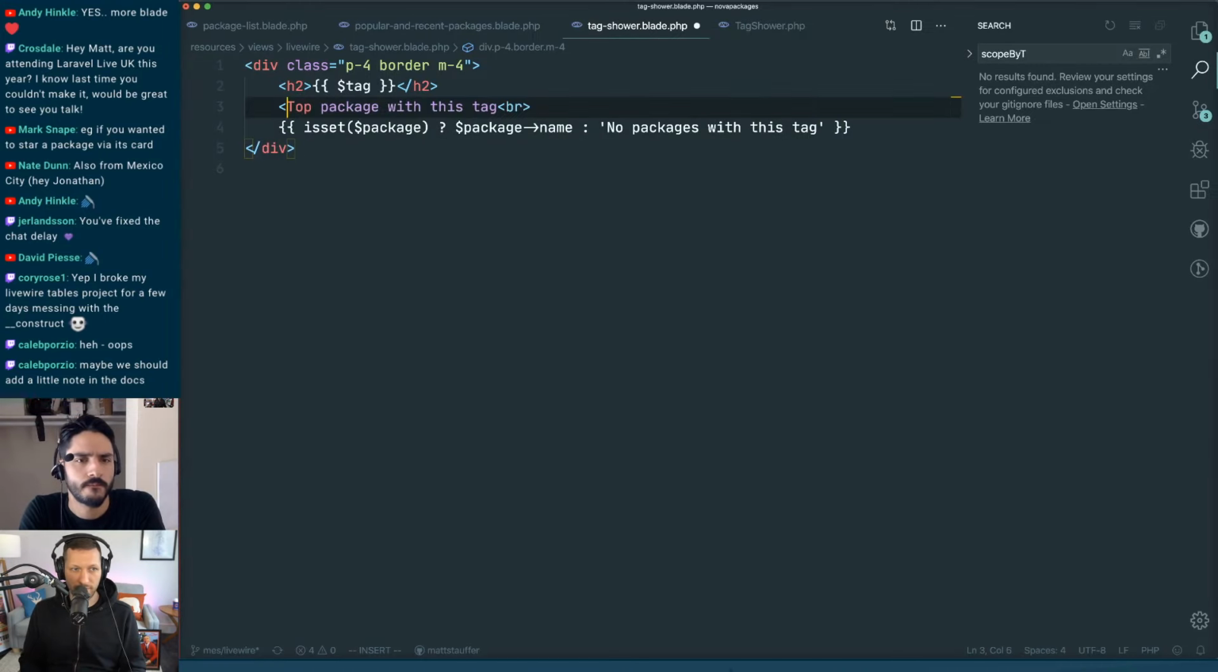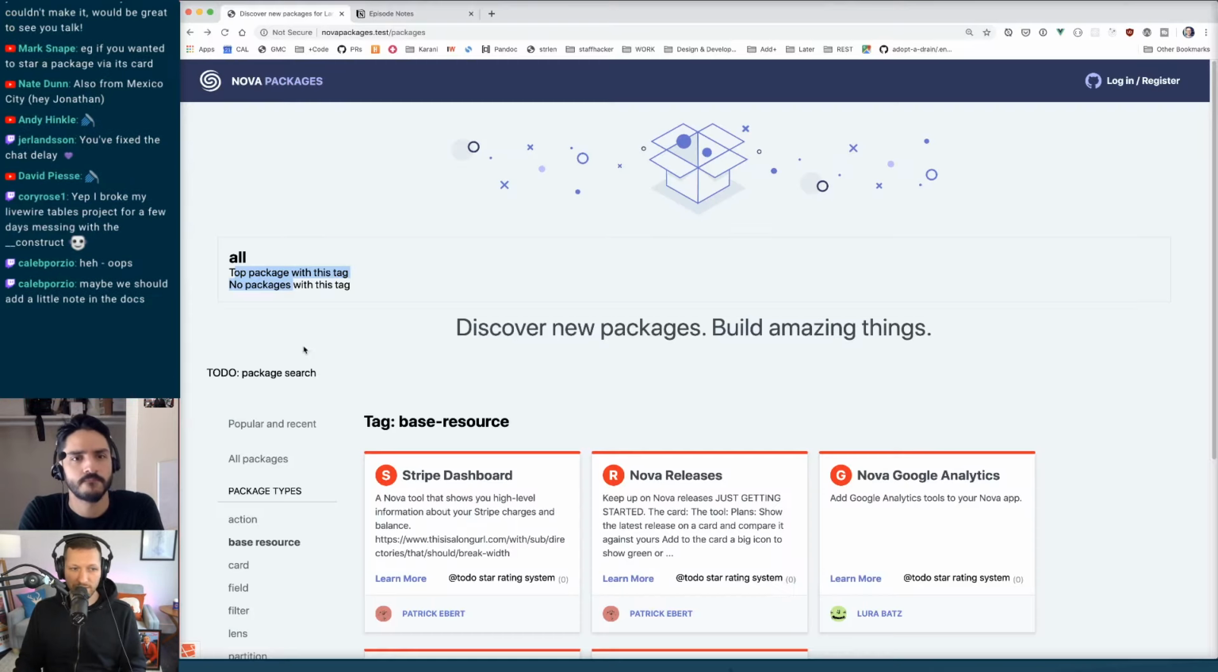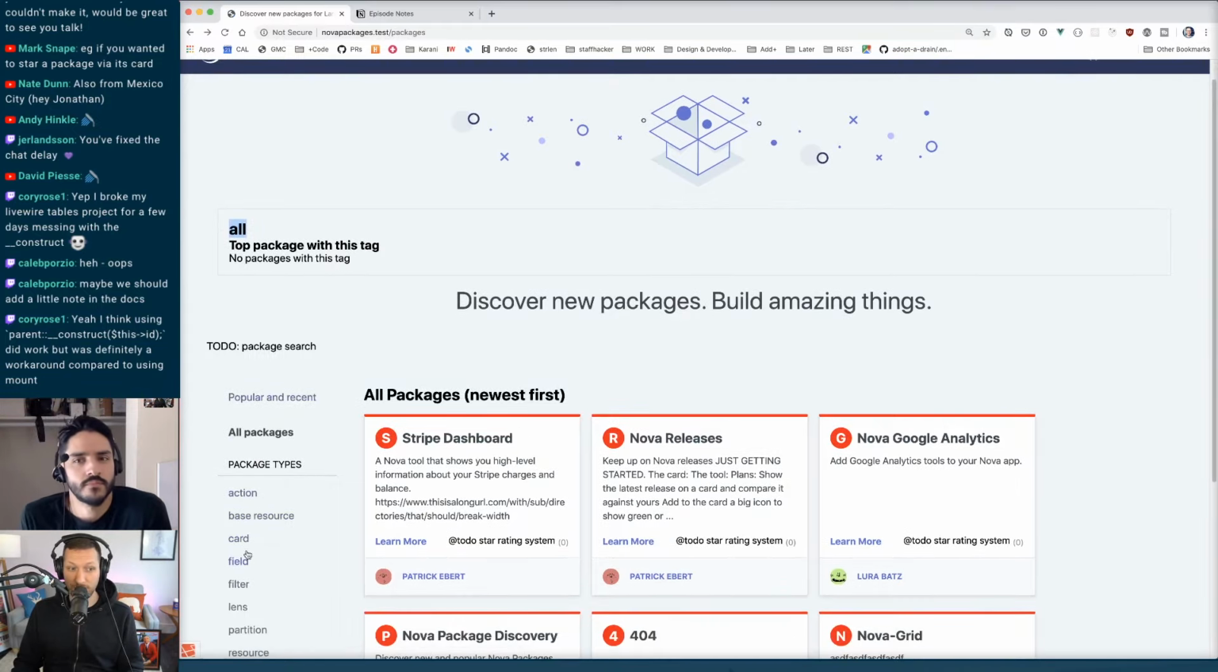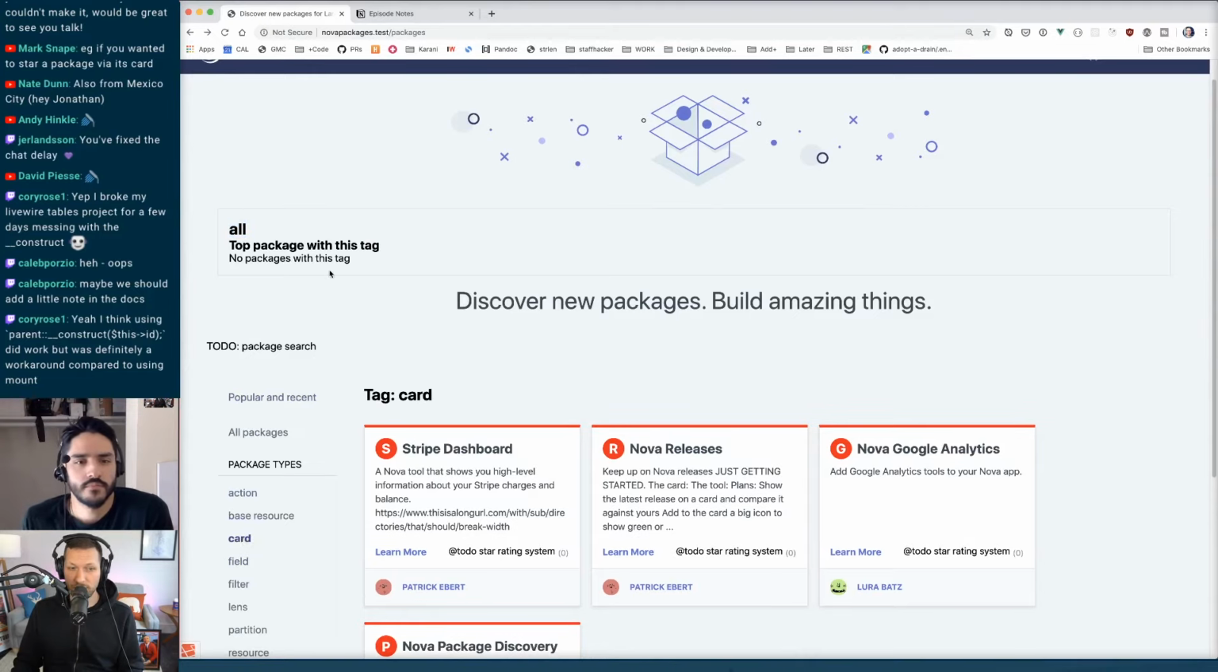Cool. Nice. Obviously, this is not what it would look like, but let's imagine this is actually a useful thing. So what we'd like to do is the moment I switch this tag to be card, all of a sudden I want this to say card and show me the top package of the tag card. But it's not going to because of the whole thing we're talking about, synchronization.